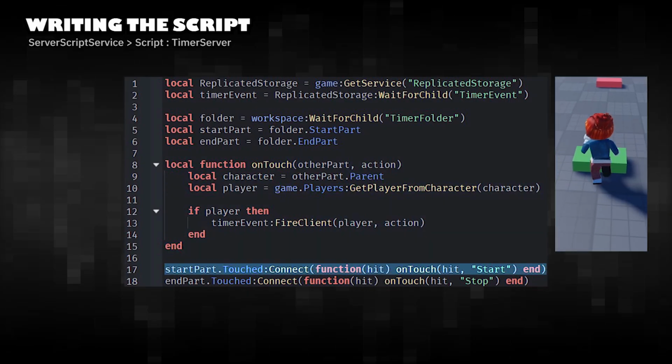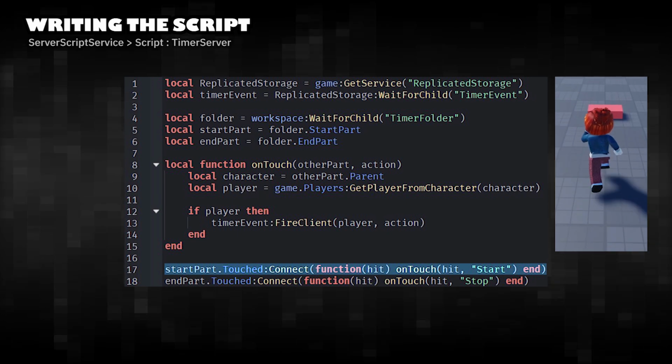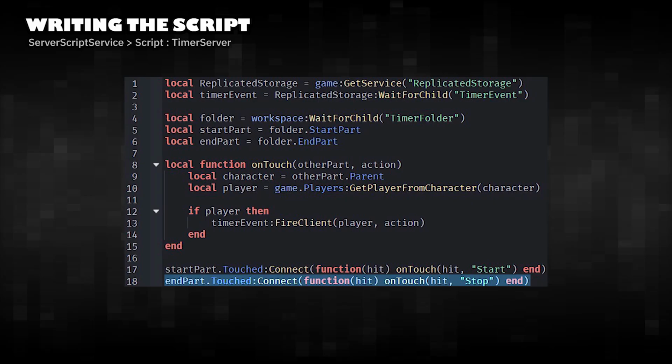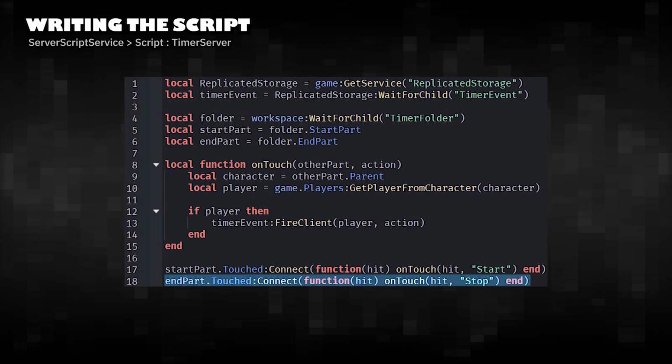Triggers the timer start. When the start part is touched, we send a start signal. Triggers the timer stop. When the end part is touched, we send a stop signal.